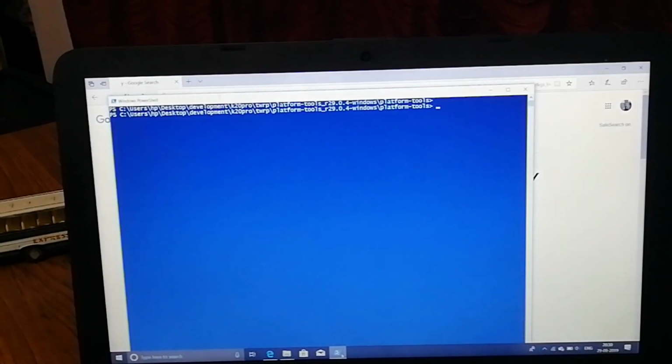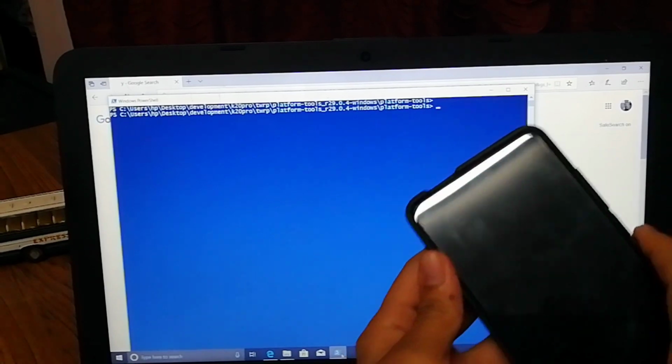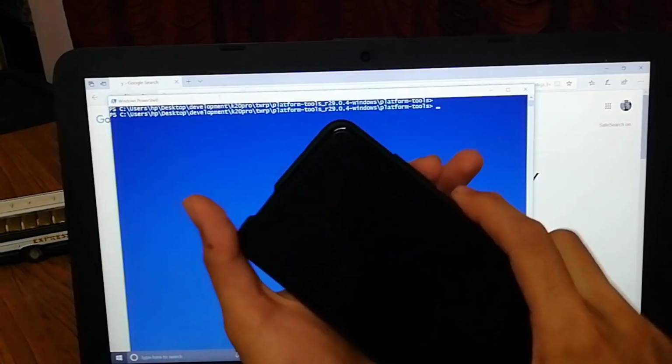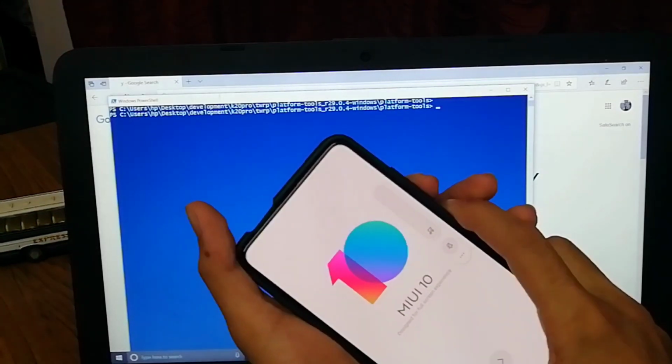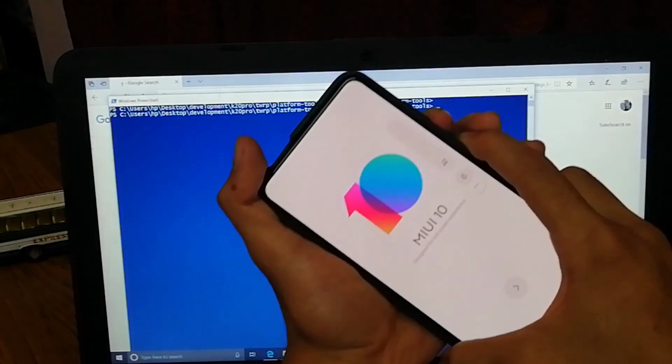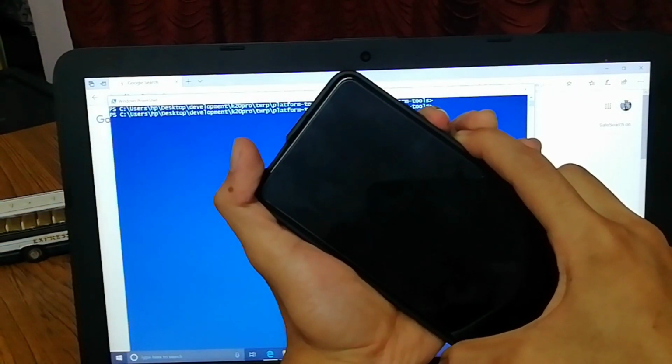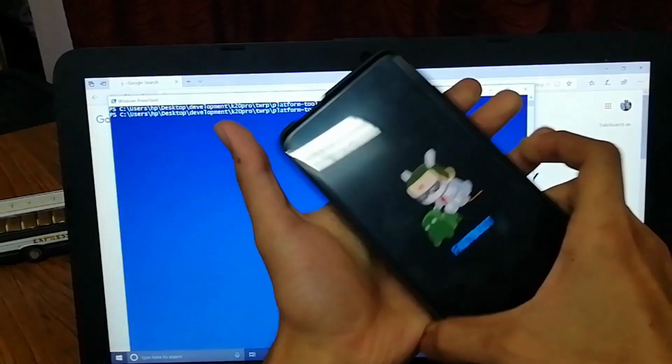Just to check if your device is working properly, first let me boot my phone into fastboot before doing anything. For that you have to press the power button and volume down simultaneously. Let us wait for a second and then it'll boot. Now it's on fastboot.